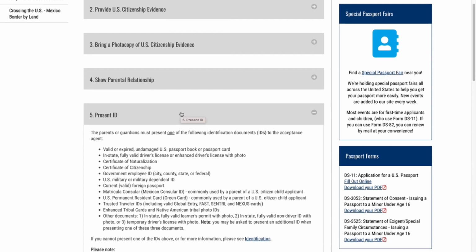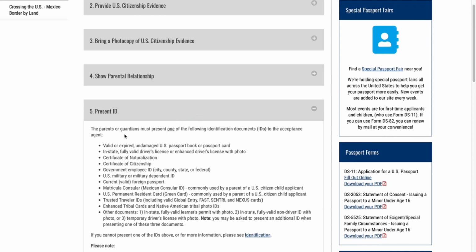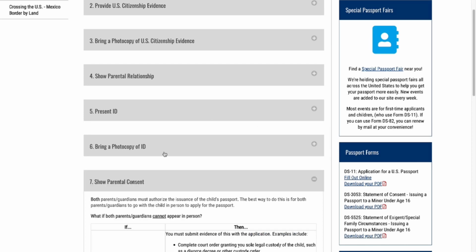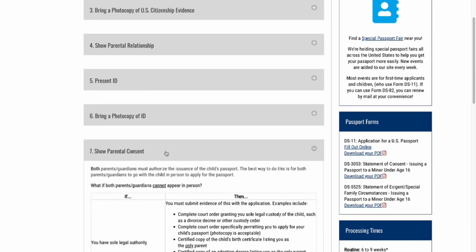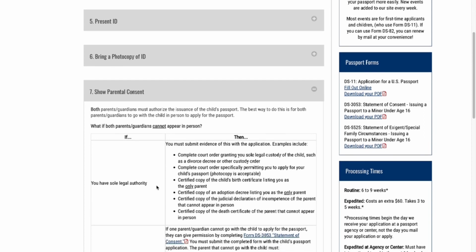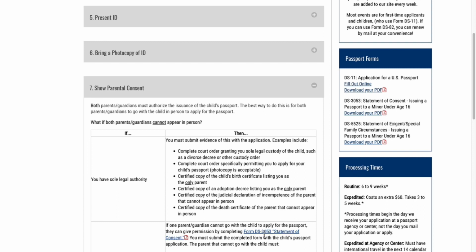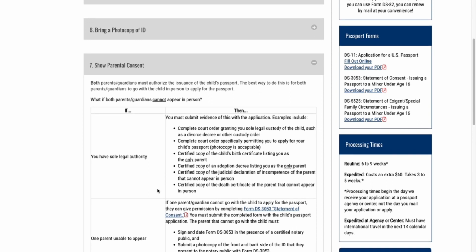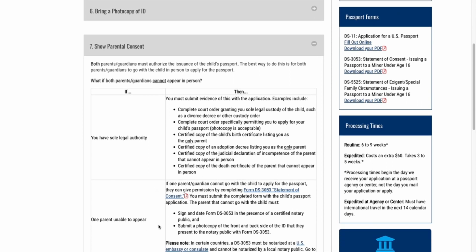So your ID is needed. It's a very broad range. Your driver's license or your state ID can work. That's the easiest one. And if one of the parents is not able to go for some reason, there needs to be a statement, this form DS-3053, statement of consent, that the parent can provide with a notary public signature, because ultimately the purpose is that both parents are on board.